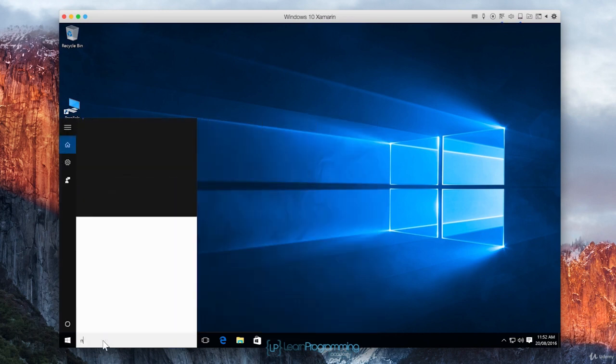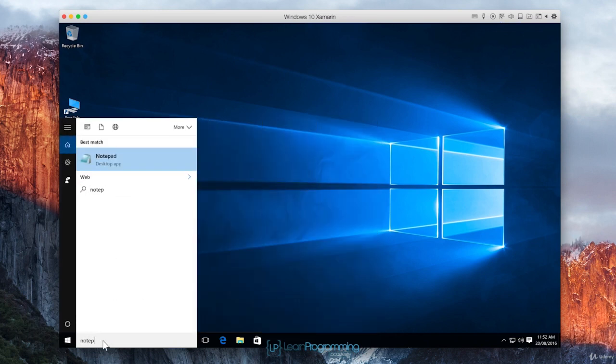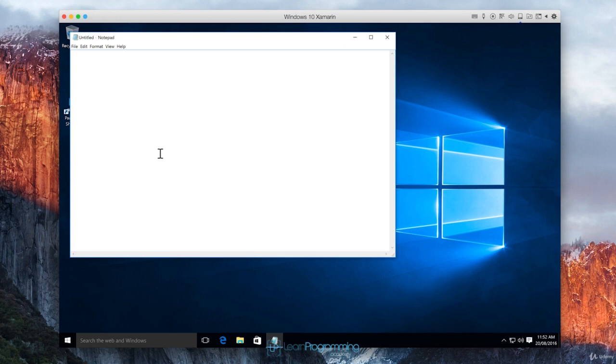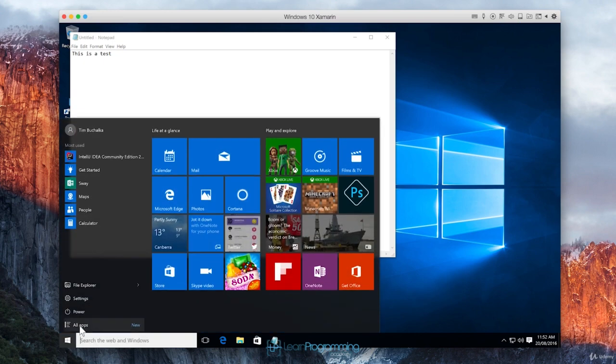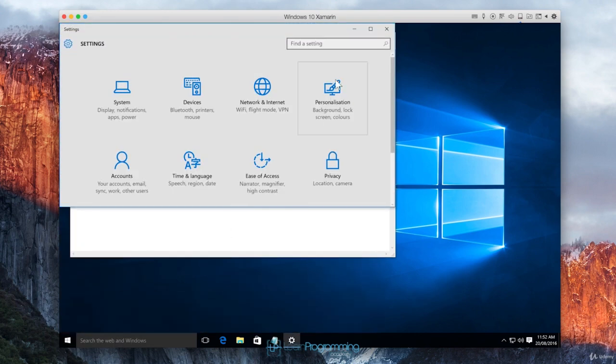And just to show that this is working, I can actually just come up here and I can just open something on the Windows side of things. I can open Notepad, which is a Windows desktop app. This is a test. And so it's running quite nicely, and for all intents and purposes, it actually is a full Windows installation. It's actually just running the computer.